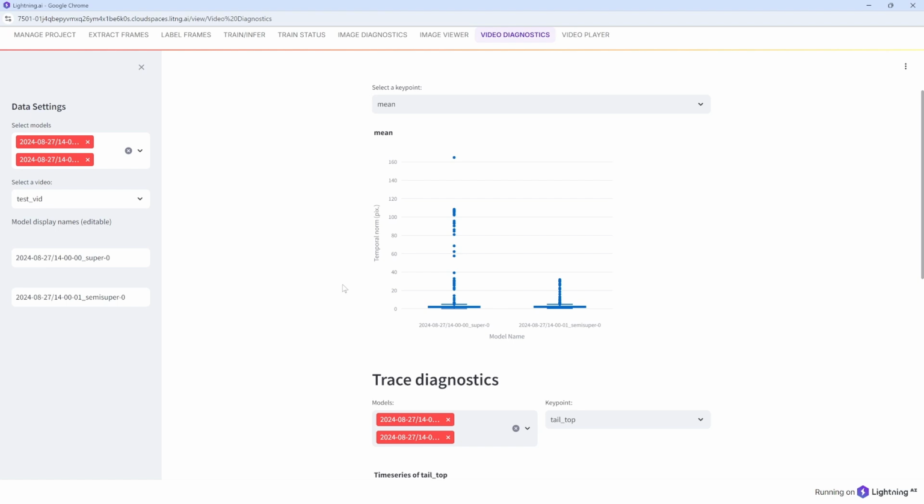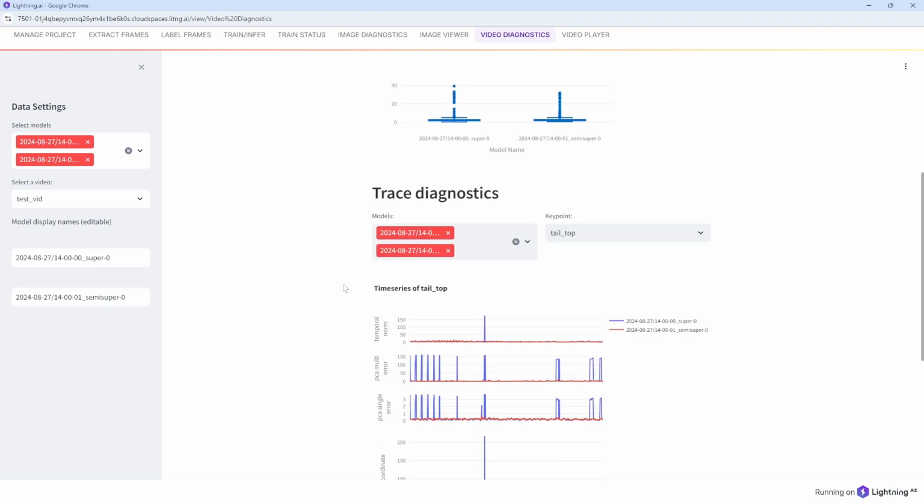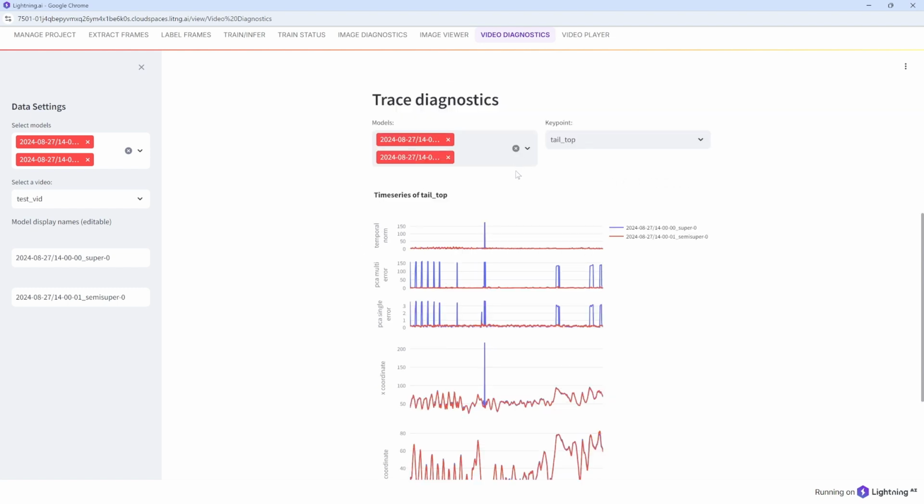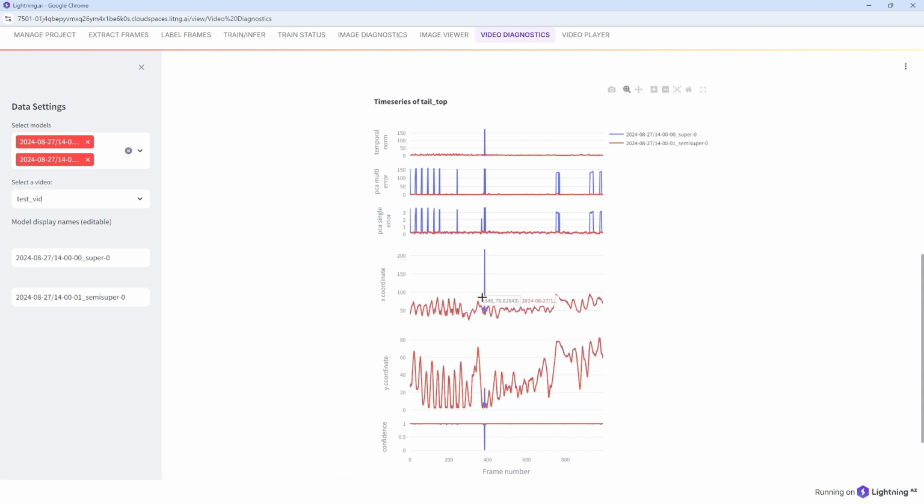Now, let's scroll down to the Trace Diagnostics section. Here you can visualize the time series of the model predictions for individual key points, along with the associated error metrics. In the Models dropdown, make sure the two models are selected. Now, you can select a specific key point to inspect. In this case, I will choose tailtop. Look for irregularities or large spikes in the predictions, which may indicate issues with how the model is tracking that key point across frames. The additional error metrics also provide useful information about potentially bad predictions that may not be obvious from the traces alone.